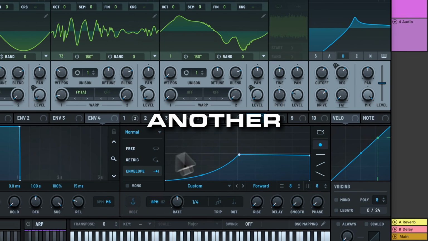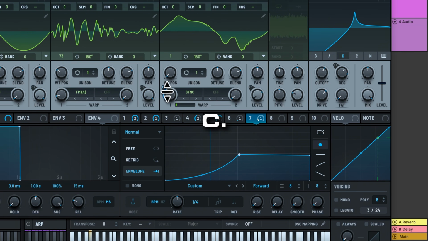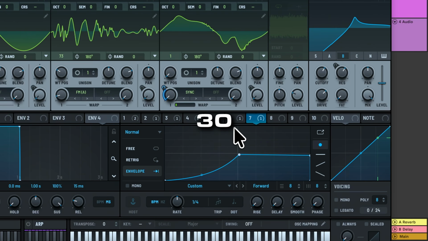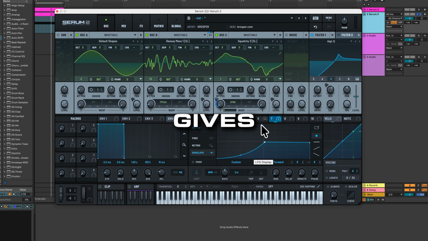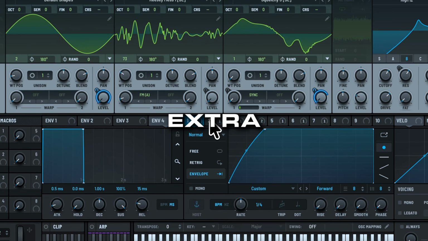Then, I create another envelope for the tail movement and map it to the warp or sync movement on oscillator C. I keep it around 30 to 40%. This gives the end of the crunch a more raspy and aggressive finish. So now, the kick has punch, crunch, transient movement, distortion, reverb tail, and extra texture.